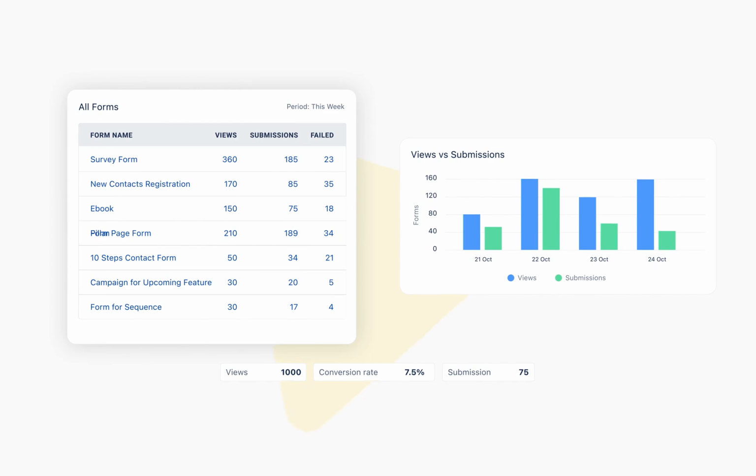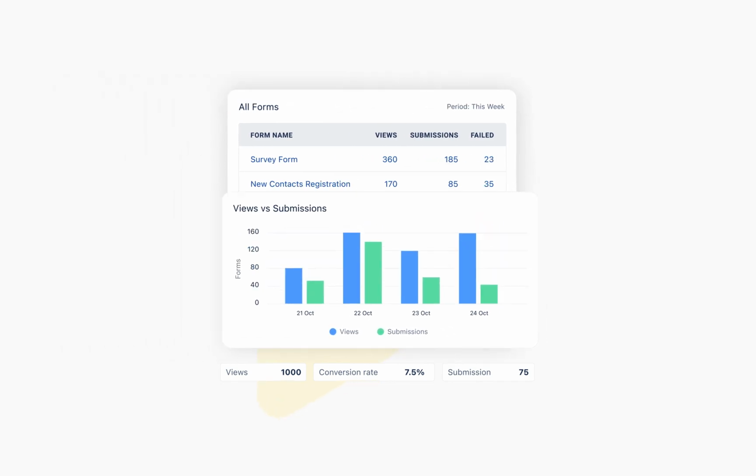With Salesmate's web forms, capturing leads and customer information has never been easier.